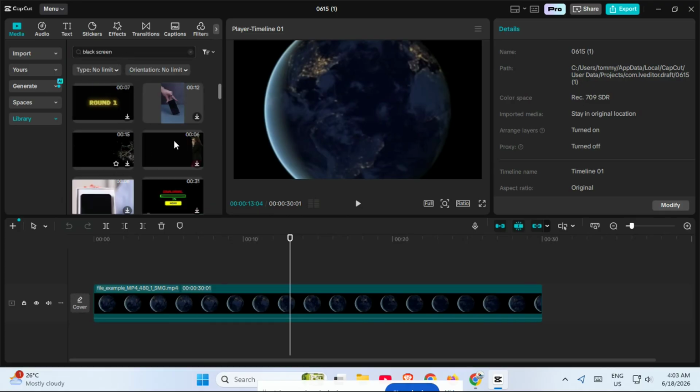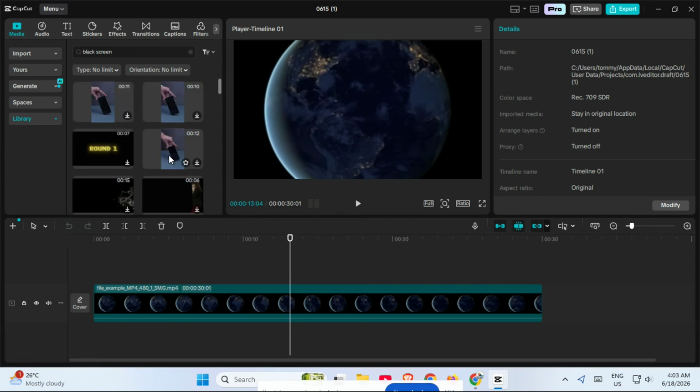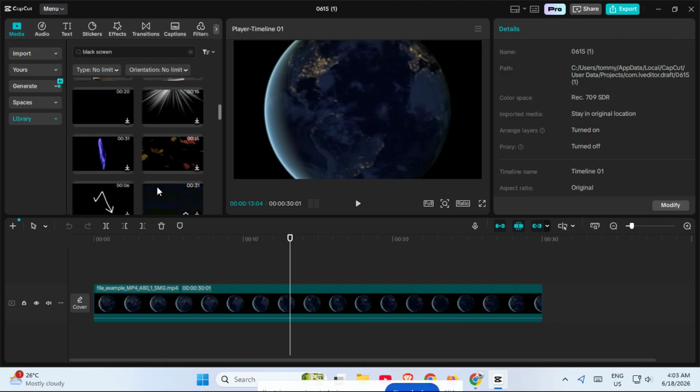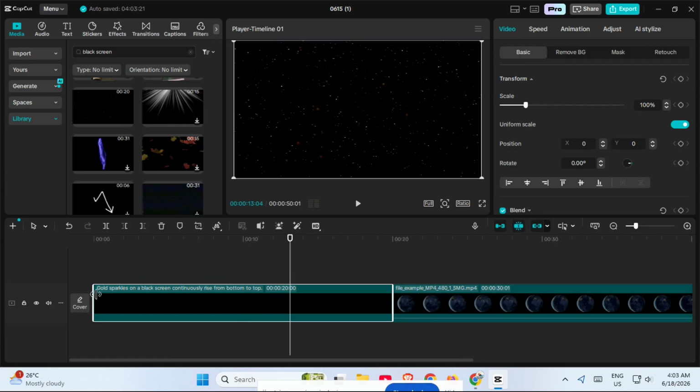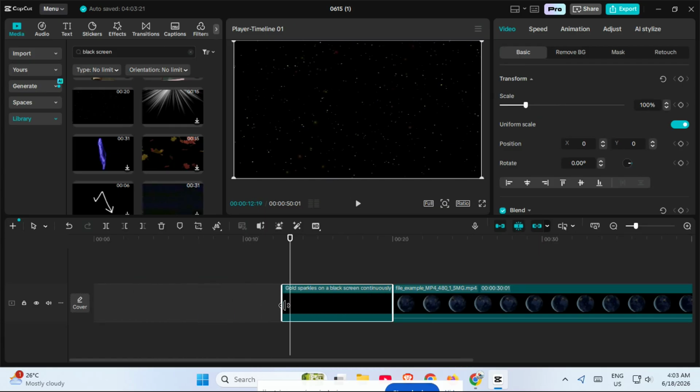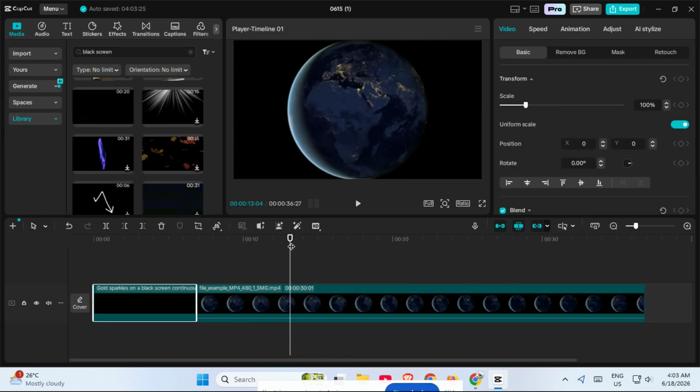Once you find the blank or black screen you want, drag it down to the timeline and place it exactly where you want it to appear. You can adjust the duration by dragging the edge of the clip left or right, depending on how long you want the blank screen to stay on screen. If you want to cover a specific section, make sure it lines up properly with the rest of your clips, so the transition looks smooth. You can also use this same method if you want a white screen or any other plain background, depending on the look you're going for.